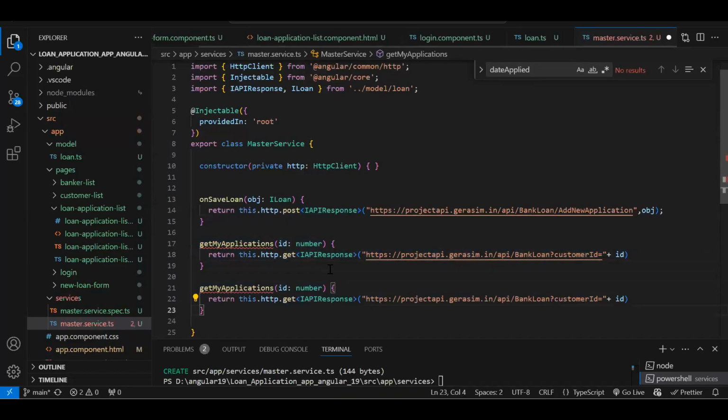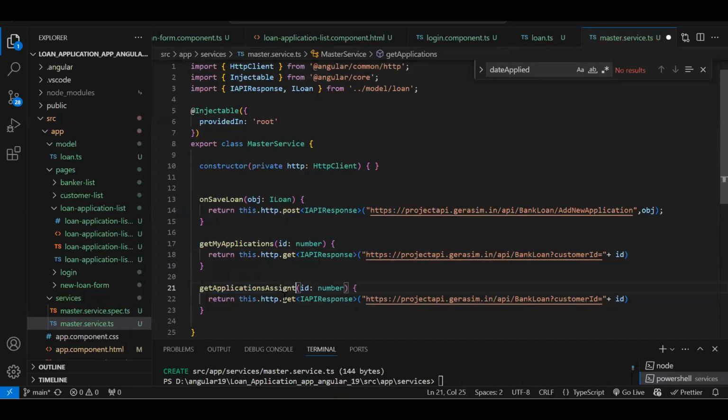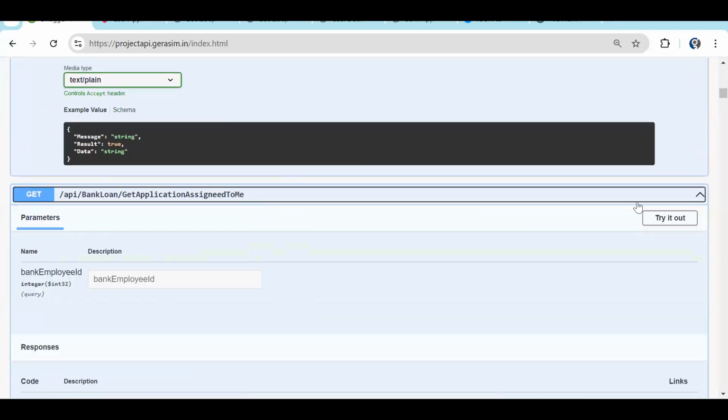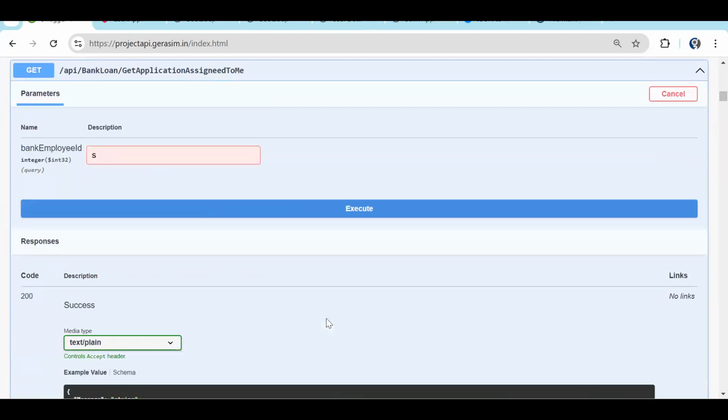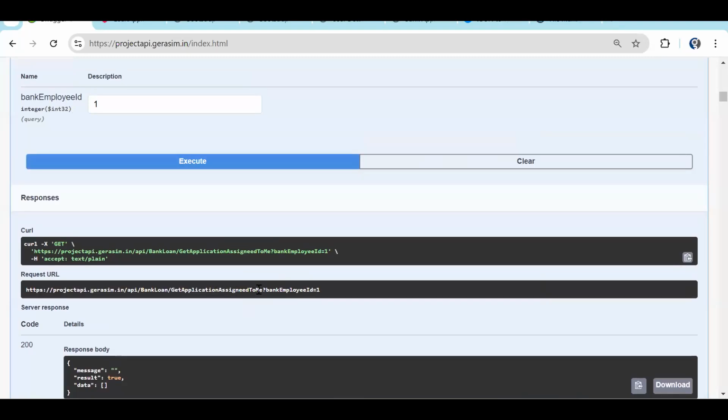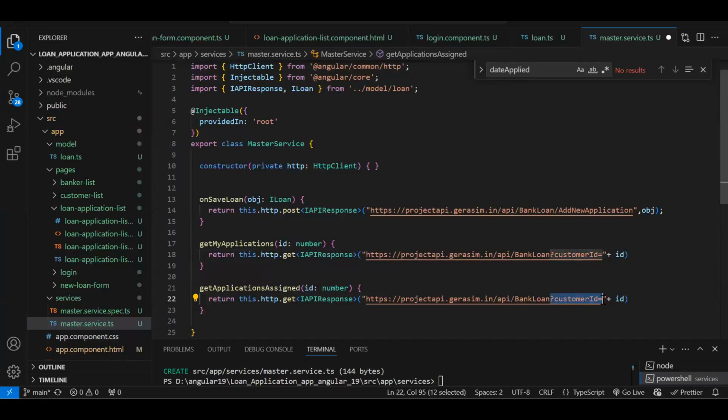One more API call will be to get the application assigned to a particular banker. So getApplicationAssigned. Fine. Second API call function. So that was get application assigned to me. Let's get the URL. Like this. Fine. Now in the service, we have created two functions.